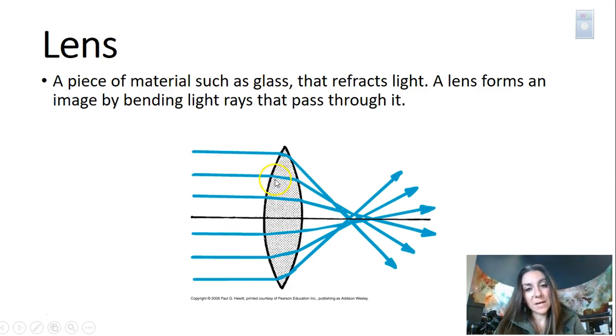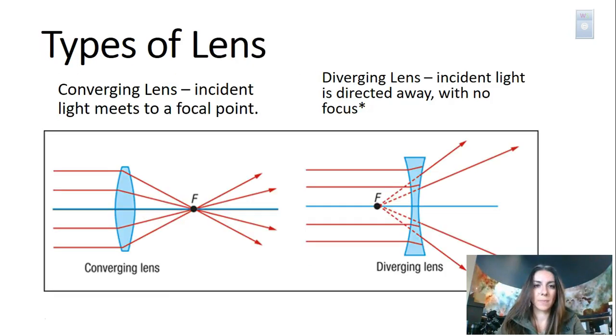Then once we're in the glass, it does the same thing. It goes from glass to air, so you see that bending again. Once again, if we take the normal line right here, normal to this curved surface, we'll find that it also follows Snell's law. So this is an application of Snell's law.